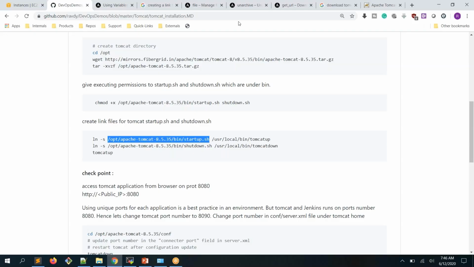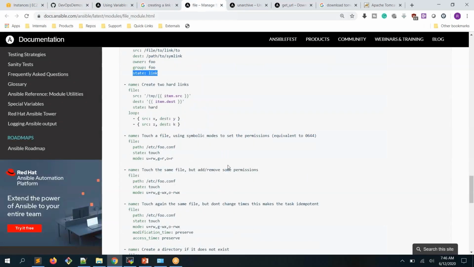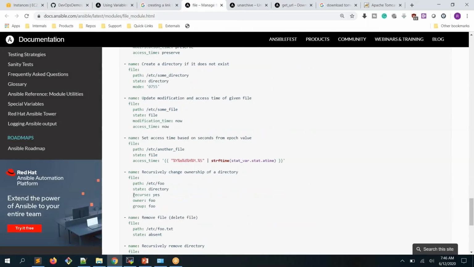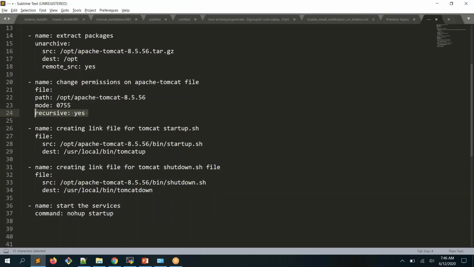Let me check that one under the file module. I think I have already opened it. Yeah, you can see here, recurse. It is not recursive, recurse, yes, I need to give. Okay, that's it. Now we are changing the permissions on the file. Once it is changed, we are creating symbolic link files, and two tasks we have created. I'm going to change a few more things over here, but for now, we just converted our Tomcat and shell commands into the Ansible playbook.